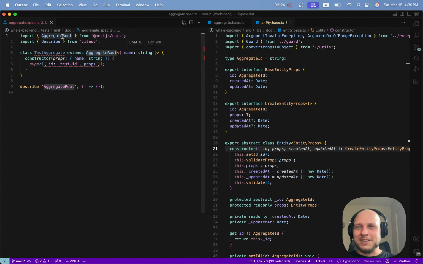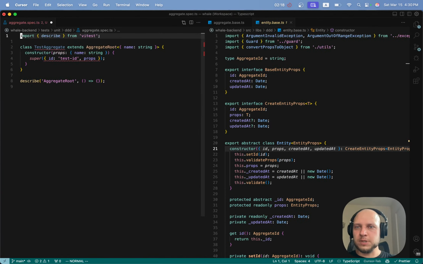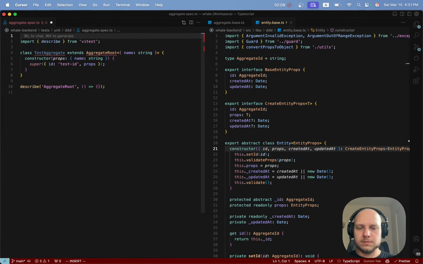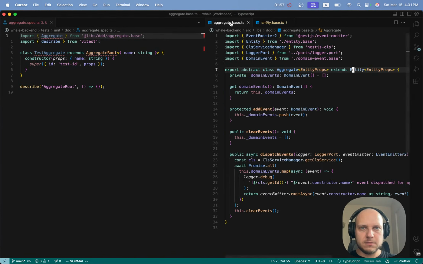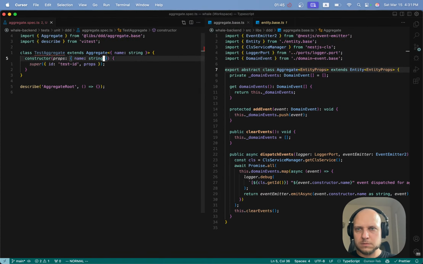Sorry guys, we imported aggregate root from the wrong place. It is from the Nest.js CQRS module, but we need to use our own implementation, which is in the DDD folder. But why can't I import it? Why is it not an aggregate root? Okay, anyway. Yep, so the problem is gone now.